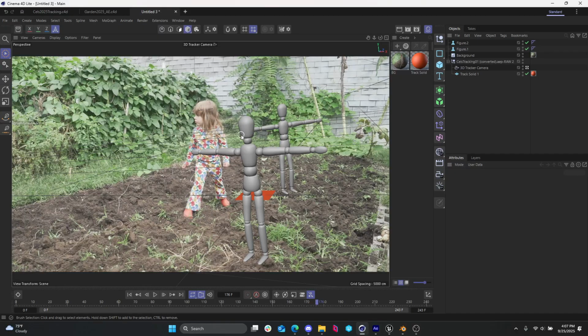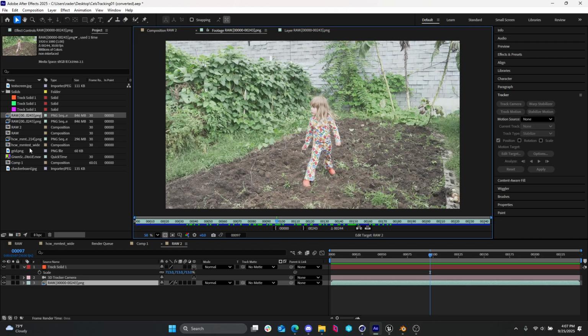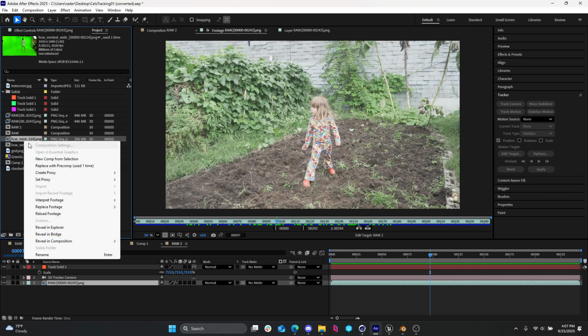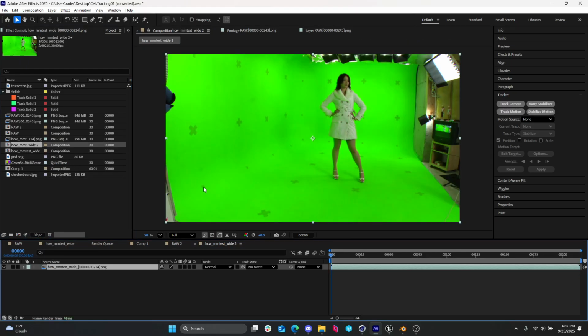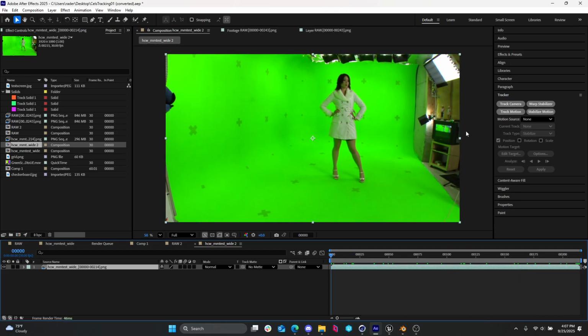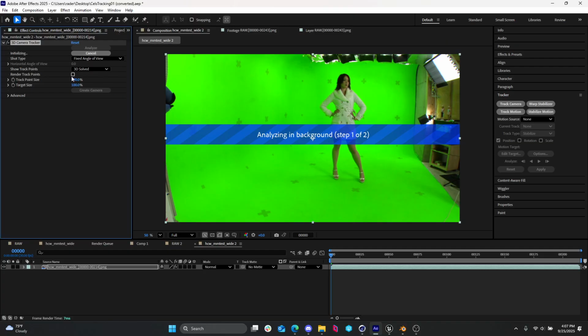If I went back to After Effects and look at the green screen one real quick. Maybe I'll do this one in a speed run, all right? I'm not going to talk through every step now. I'm just going to go through it. This is the green screen footage. This is what it looks like. I'm going to go to the tracker, track camera, let it process.